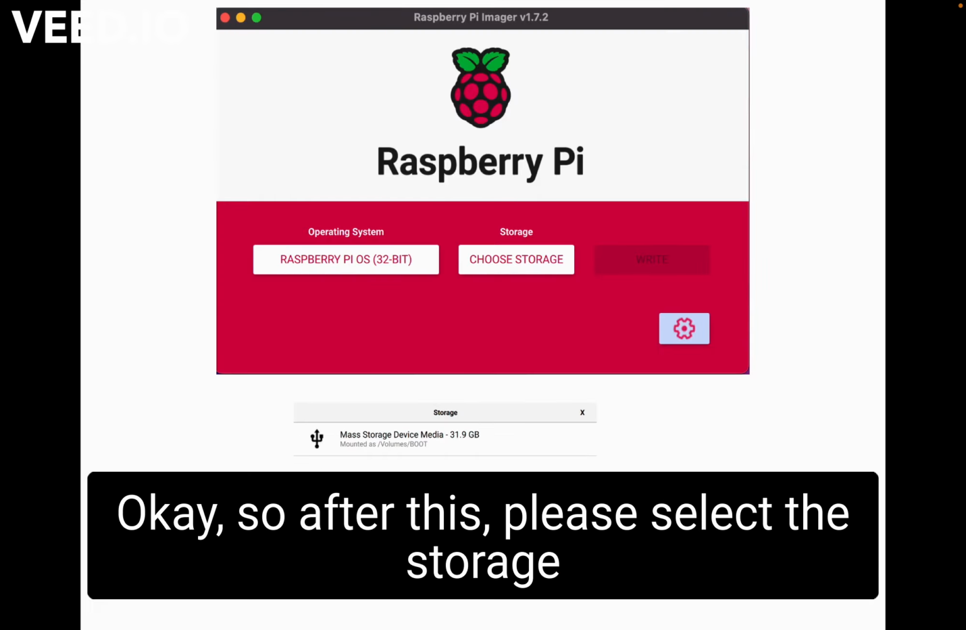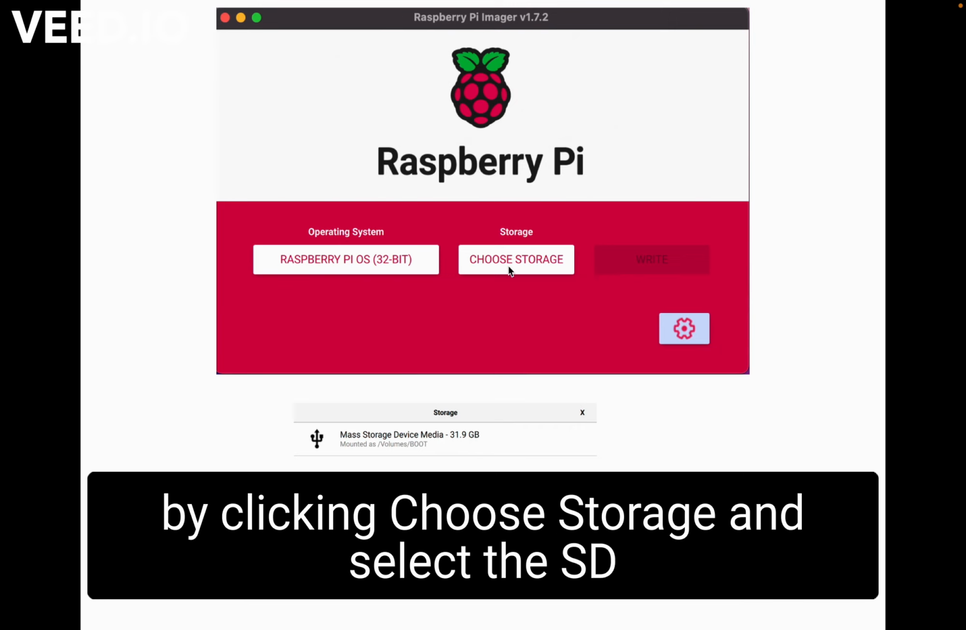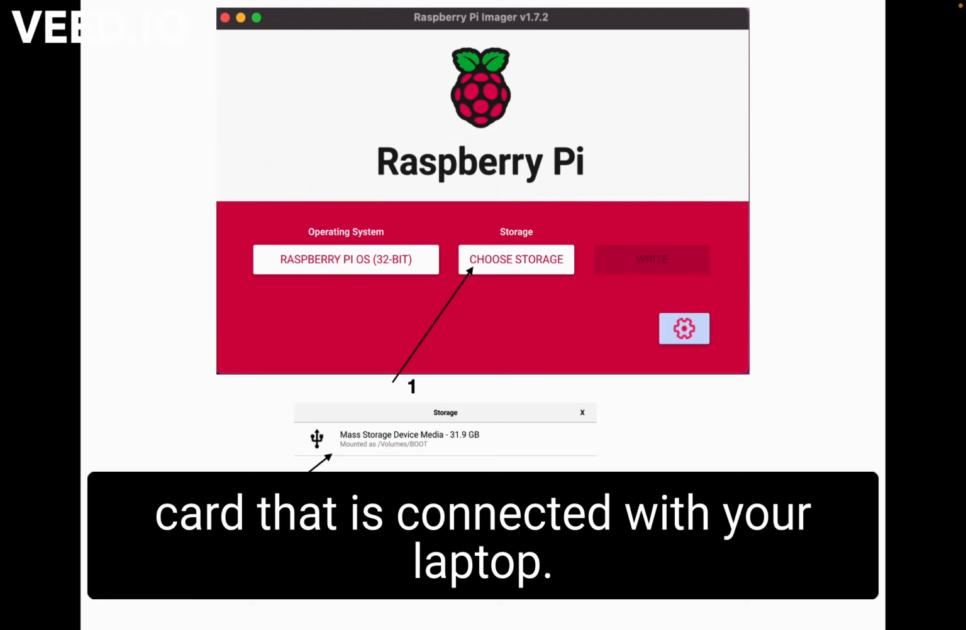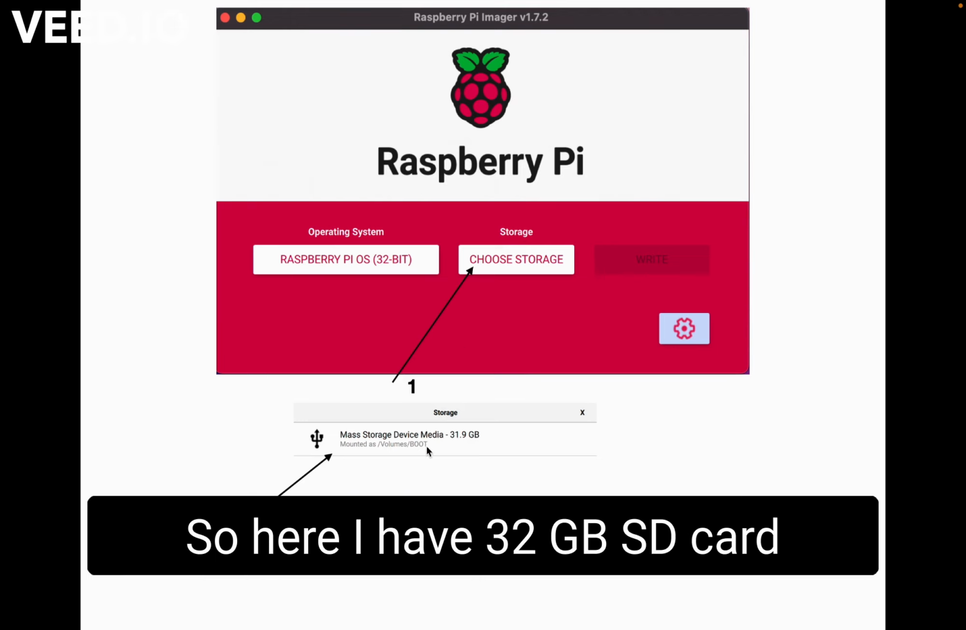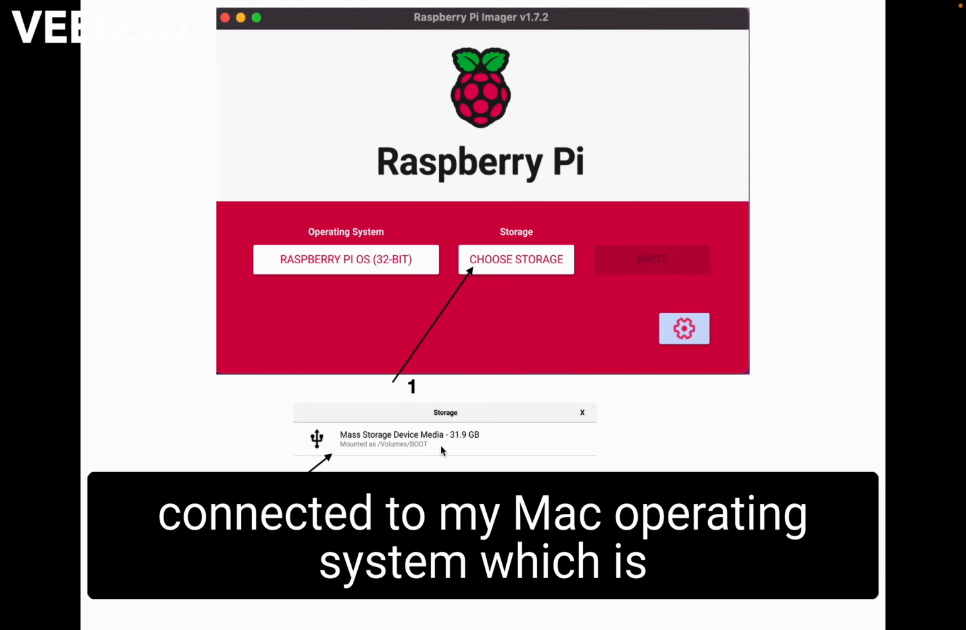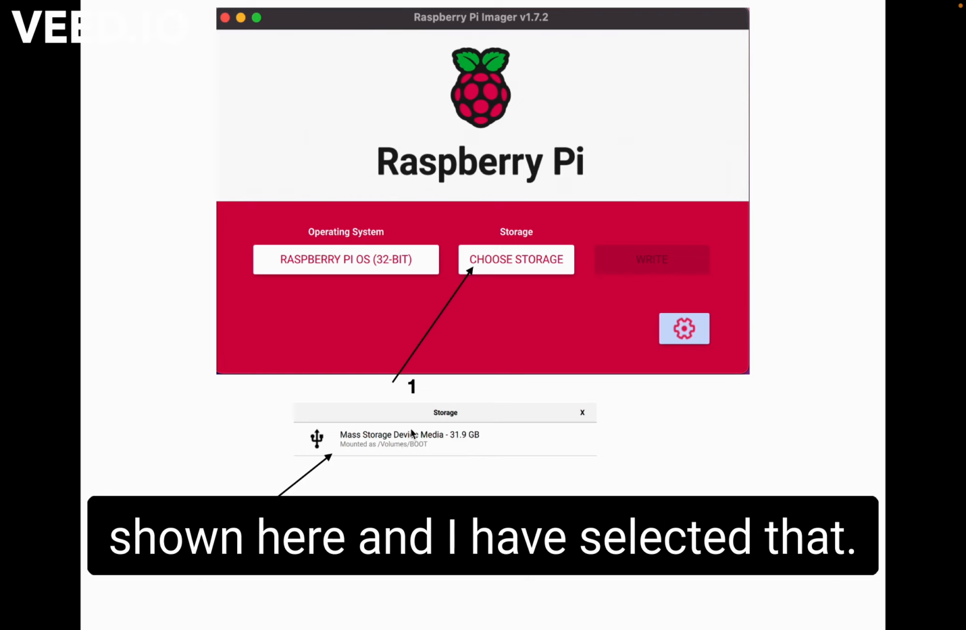Okay, so after this, please select the storage by clicking choose storage and select the SD card that is connected with your laptop. So here I have a 32 GB SD card connected to my Mac operating system, which is shown here, and I have selected that.